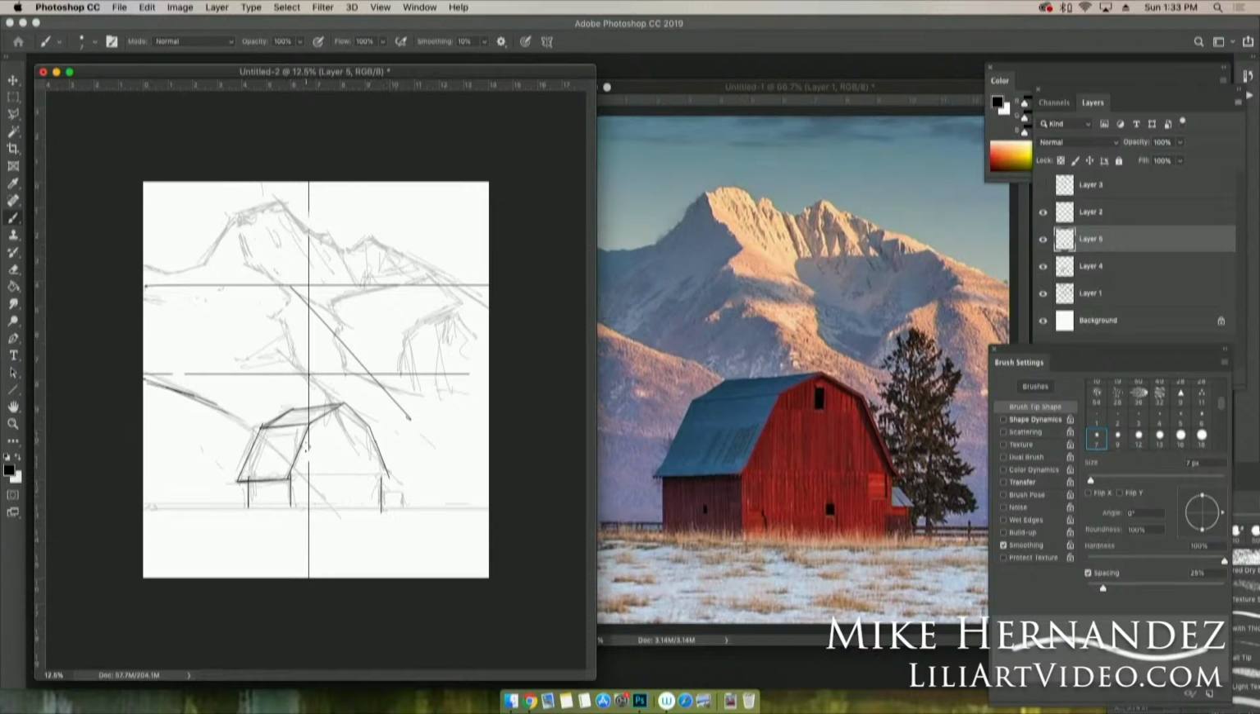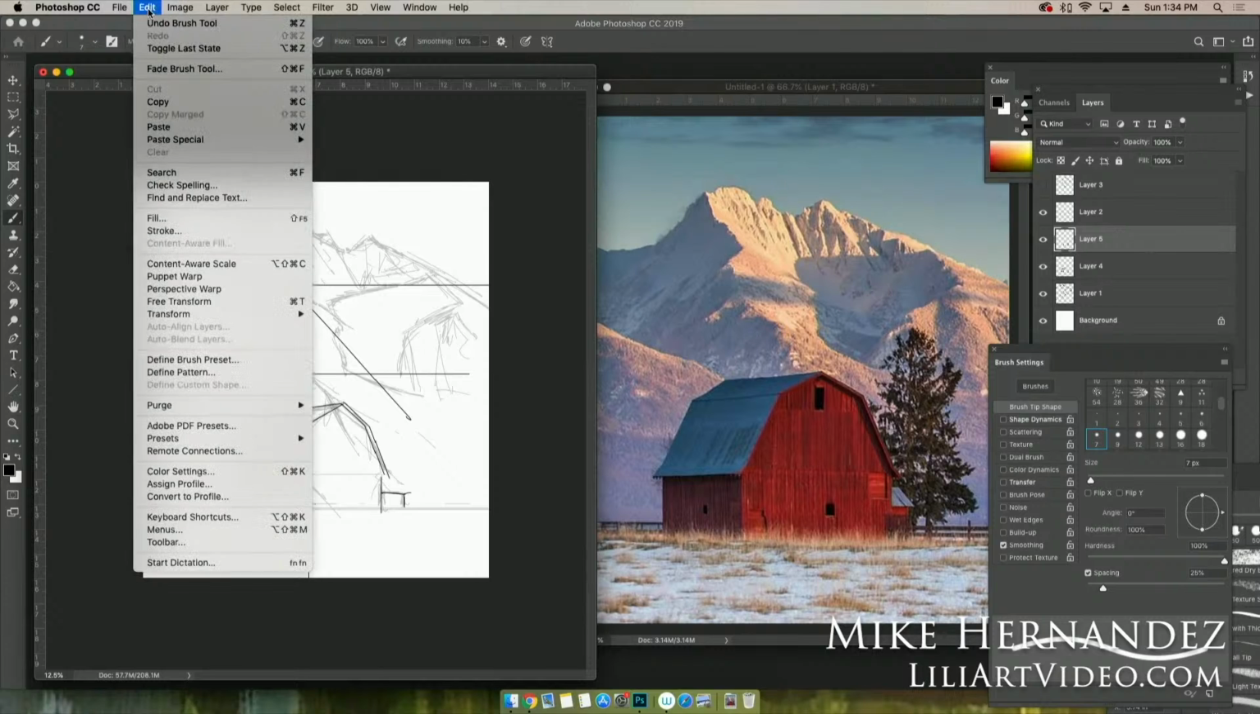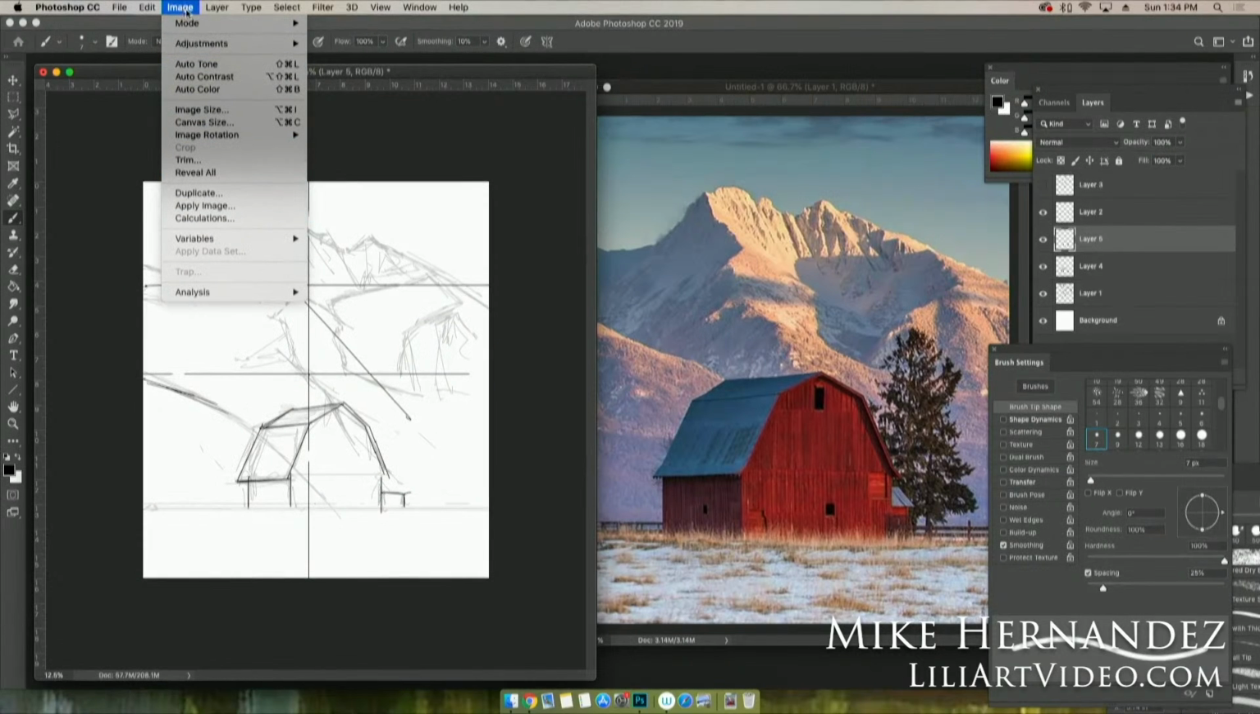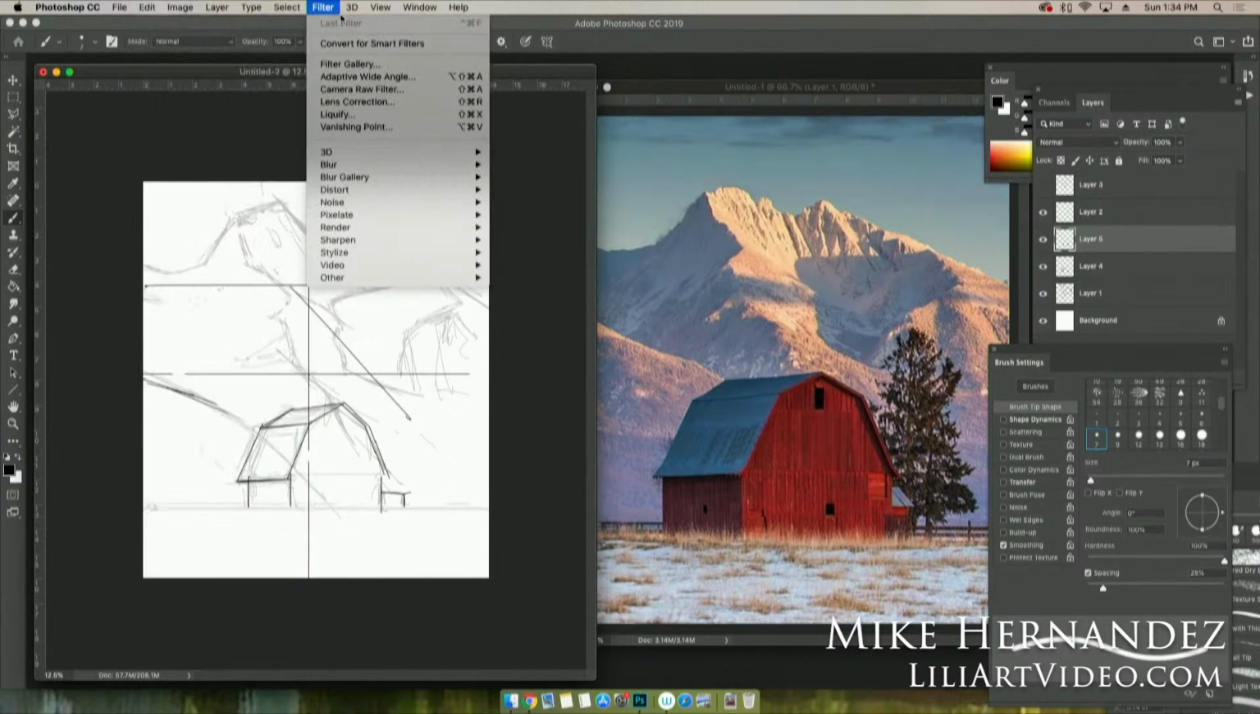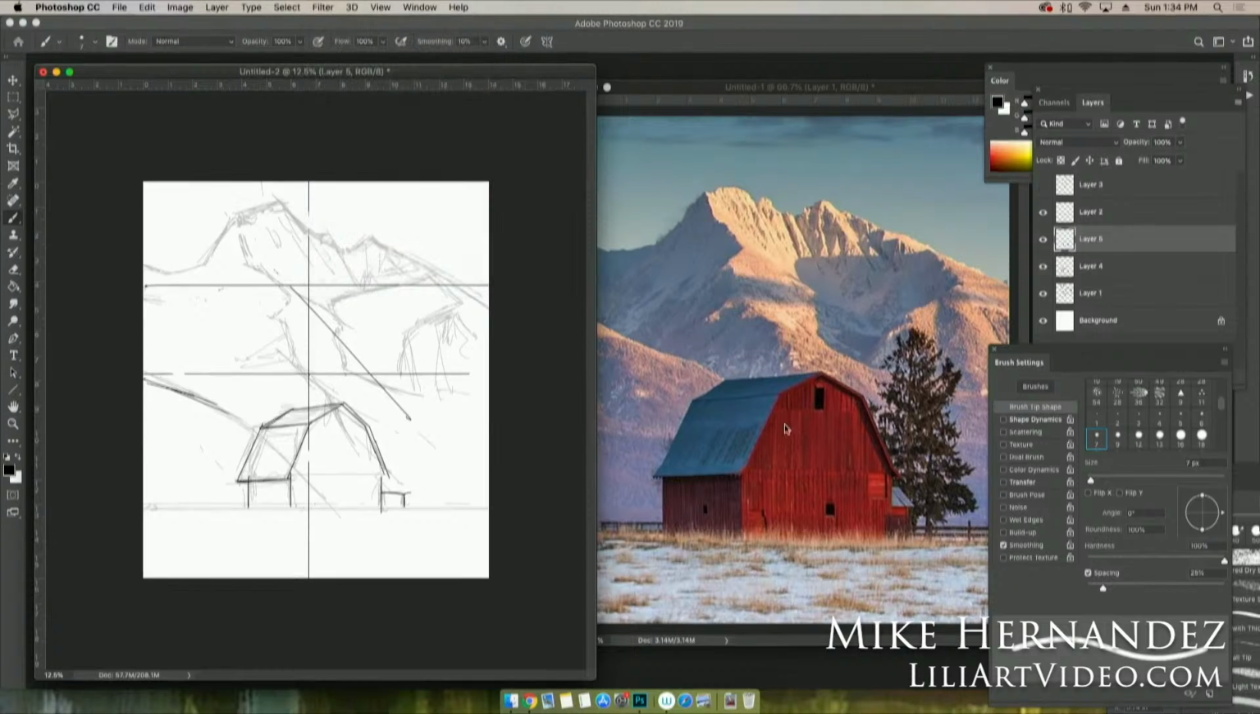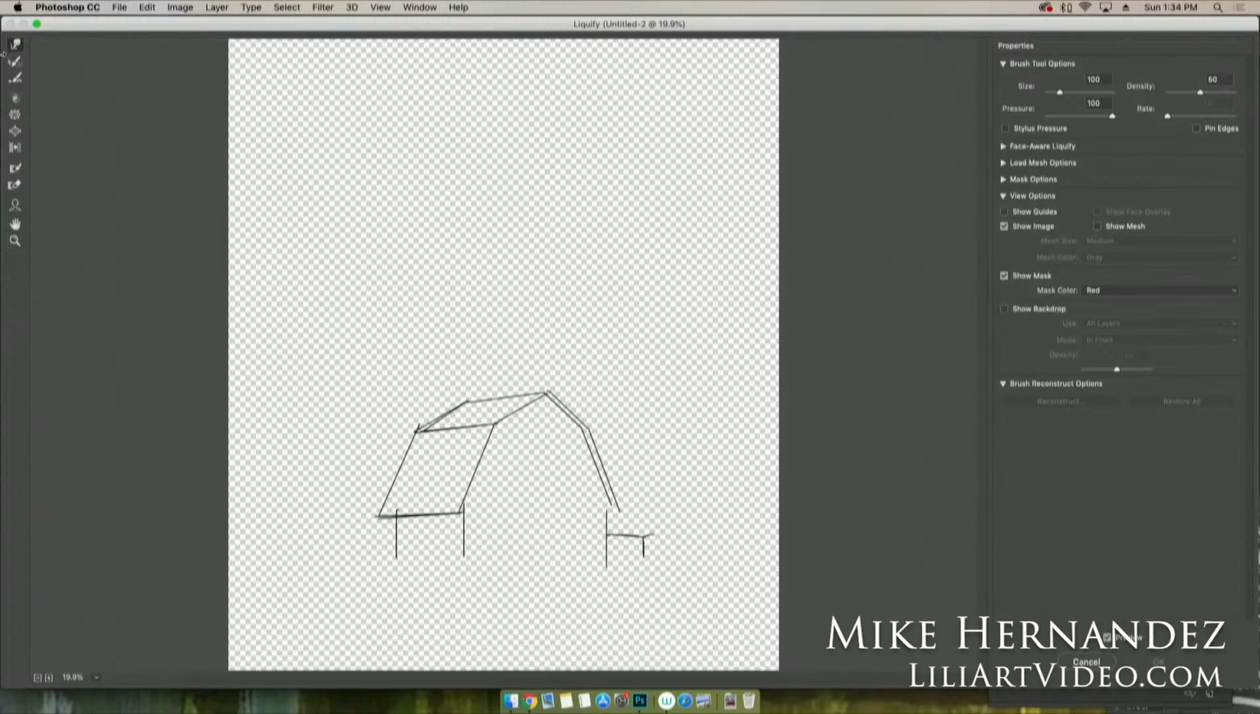Now, even though I'm using straight lines, at some point I want some character to this barn, so I'm going to come back in and we're going to play with some of the lines in that barn. One of the ways I can do that, I can show you how to do that using the warp tool. So the warp tool, you can go into Edit, Transform, and there, well, we won't use that. We'll go Image, Filter, sorry. Liquify. And Filter Liquify will help you push those pixels around, which is really great.